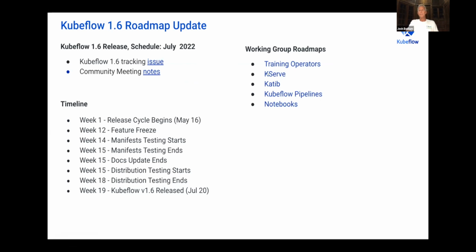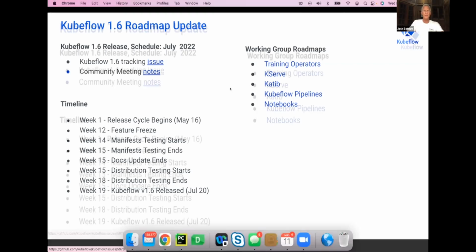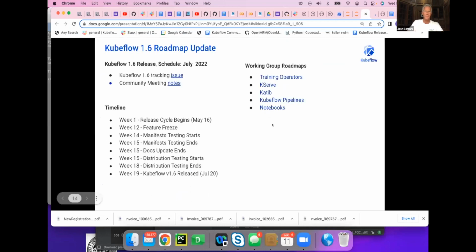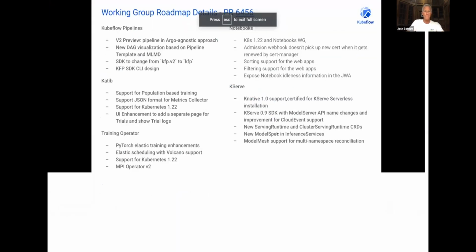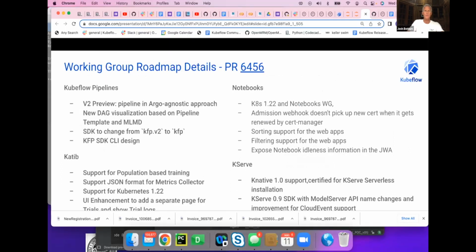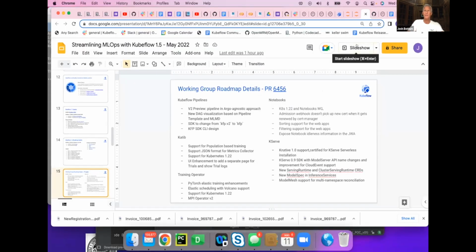And we also have all the working groups do a presentation to the community and give an update. And here's some of the features that they, I don't know what happened here. I just clicked on the wrong thing. Here are some of the features that they talked about.